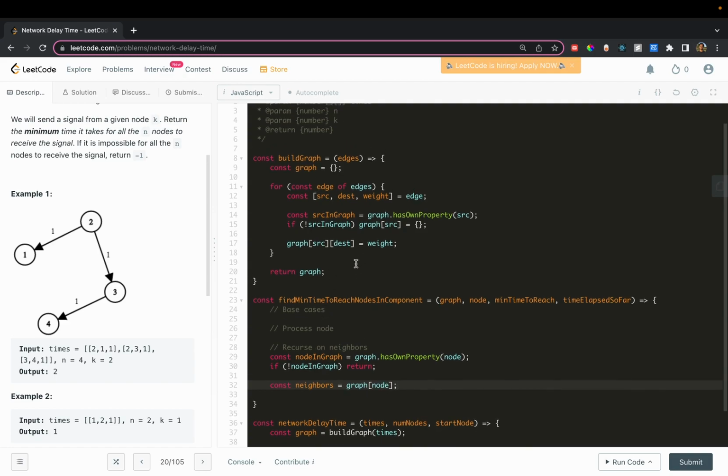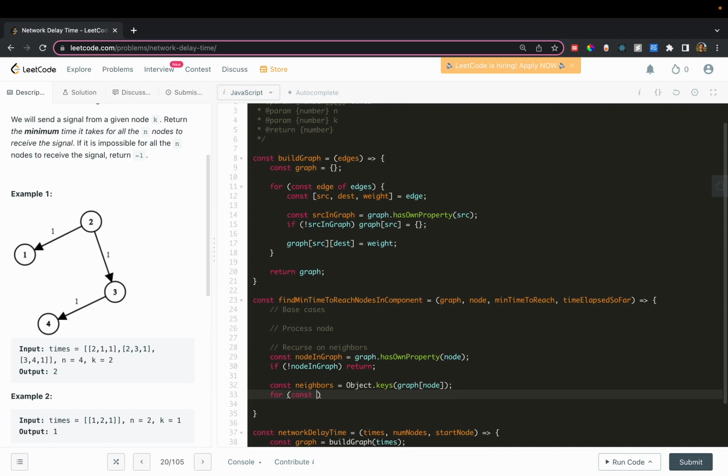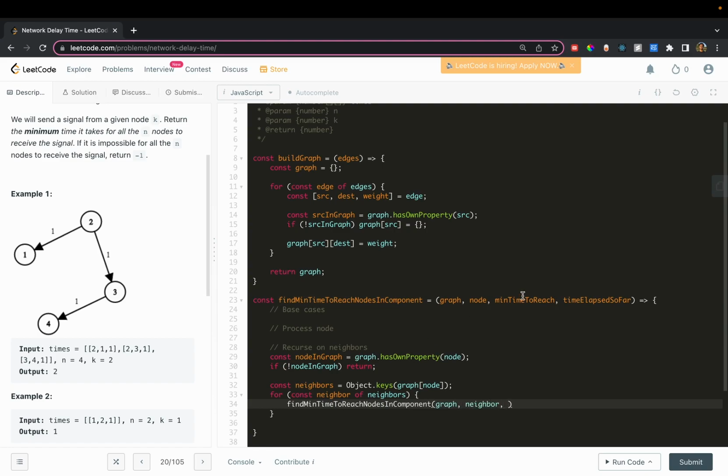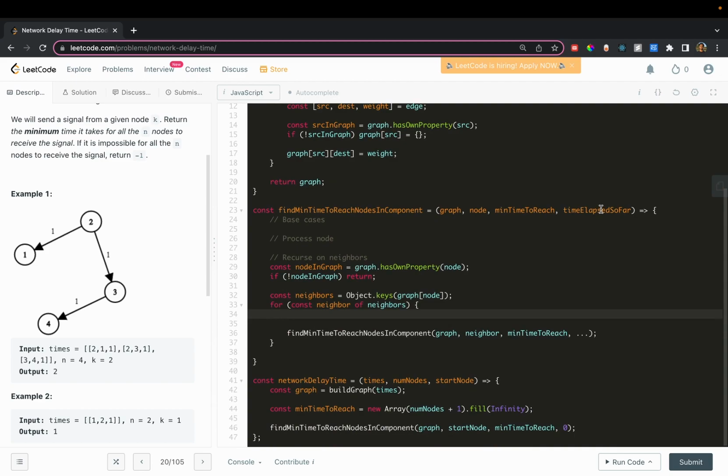But remember that this problem is a little different. Because we have weights, graph at node is actually an object. And all of the keys of that object are our neighbors. So here we need to do object.keys of graph at node. Then we can iterate over each of our neighbors and simply recurse on the neighbor. So we'll do graph, we'll do neighbor, pass the same array in, and then the time is going to be a little different. So I'm going to come back and fill that in right now. It's going to be whatever the time was so far, plus the time to get from the current node to the neighbor. So we can do time to reach neighbor.